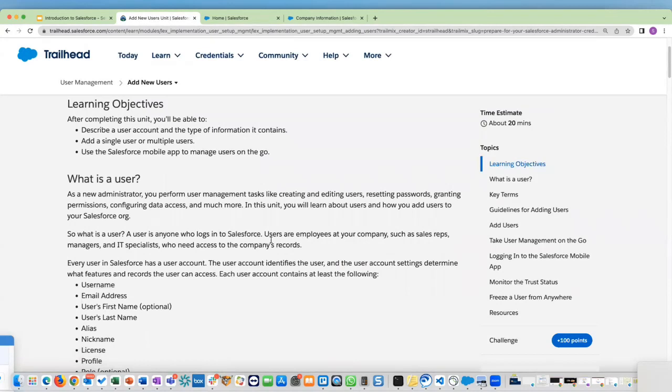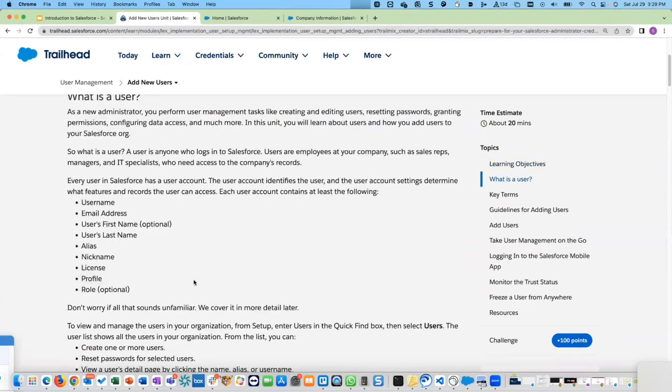All right, what is a user? Somebody who's using a license in Salesforce. That is your user. What do we need to add a user? Username, license, that's right. Whenever we are adding a user, there are certain mandatory fields, like last name and license type. Those are the mandatory fields, and the rest are optional.